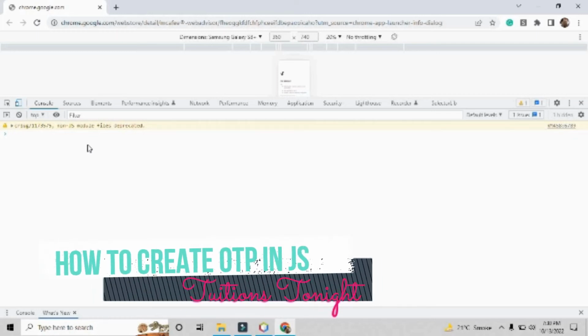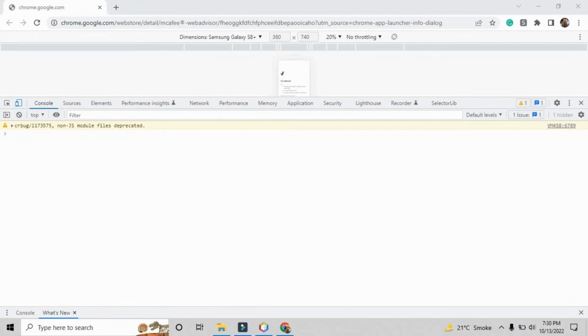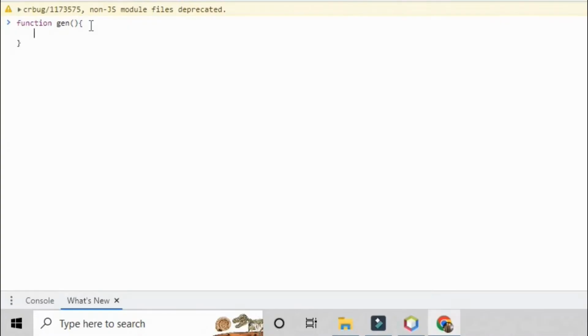In this video, we are going to create an OTP in JavaScript. So without wasting any time, let's just go to the Chrome console. First, we need to create a function for creating the OTP. Here, we have to write the function keyword and the function name like this. After that, you need to give the parentheses and the curly braces.